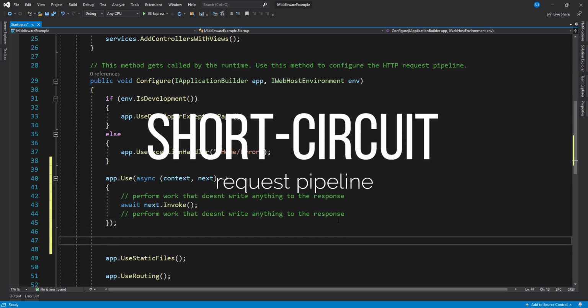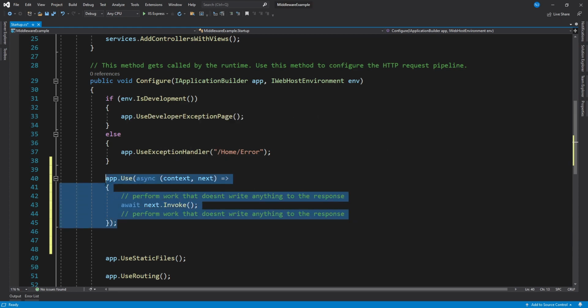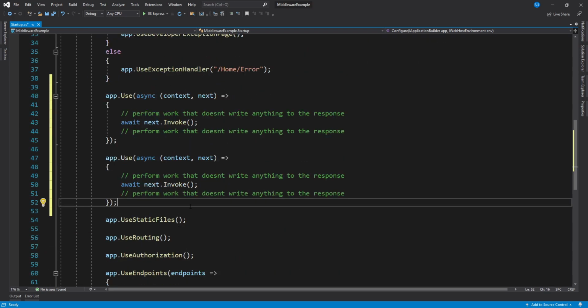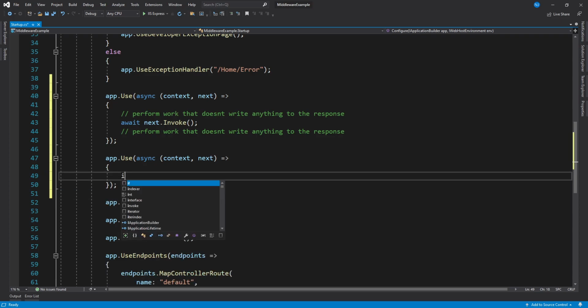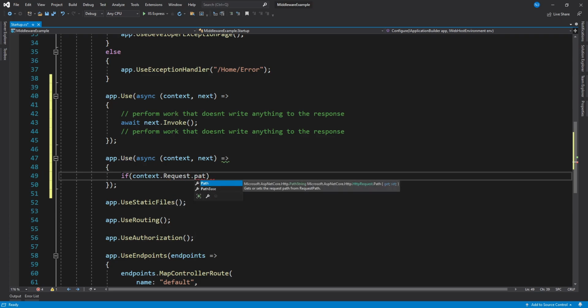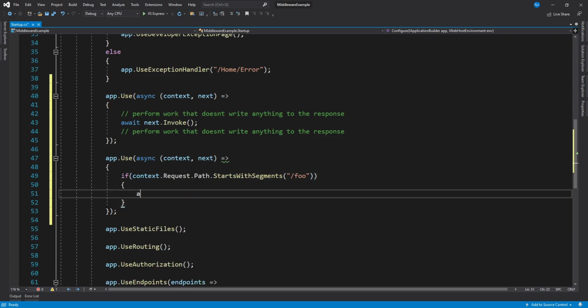Now let's see another example of how we can short circuit the request pipeline, and for that I'm going to copy this same middleware implementation, but we are going to add a condition over here. We will first check for a specific segment within the URL, and that can be done by simply typing context.Request.Path. If it starts with a specific segment such as this one, then we may want to short circuit this pipeline, and that can be done by simply writing something to the response.